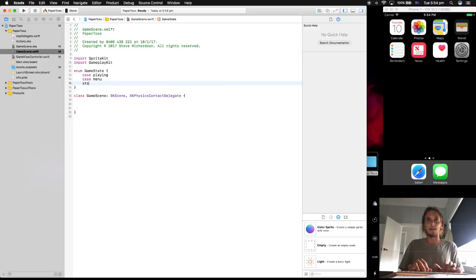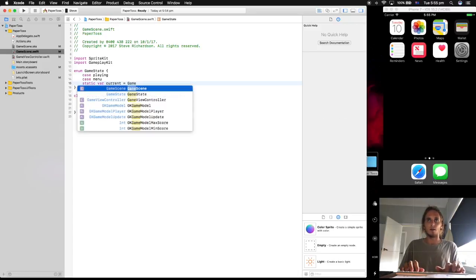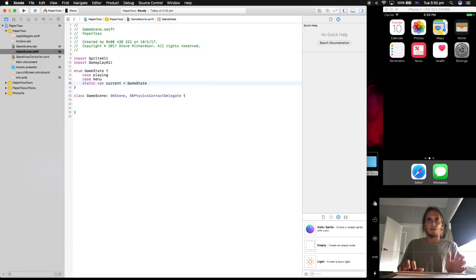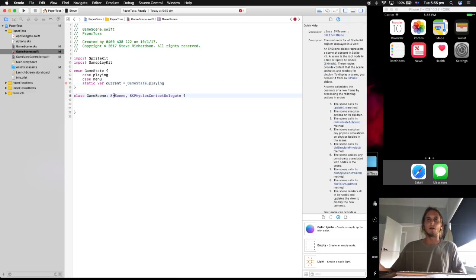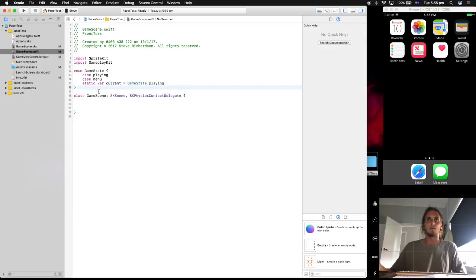We're going to make a static variable. We're going to call it current. And this, we'll just set it to playing, because that's what we're going to be going straight into. But before we run each function, like the menu function, the playing function, you're going to set that thing to the right state.